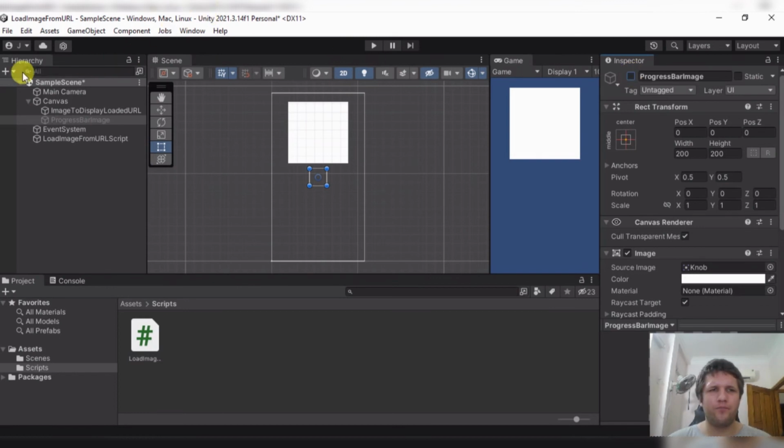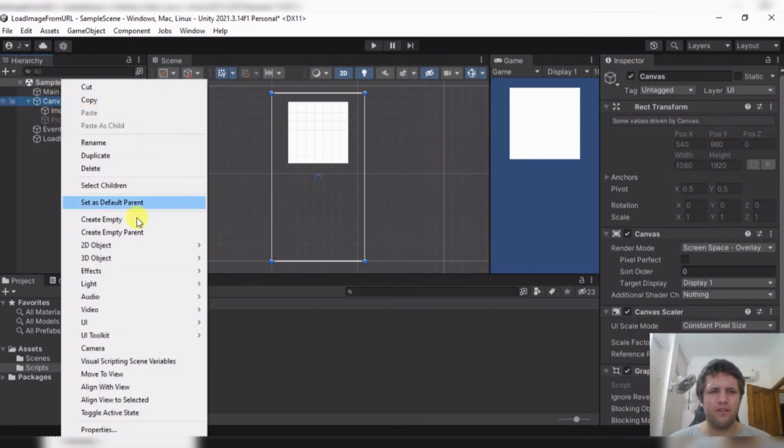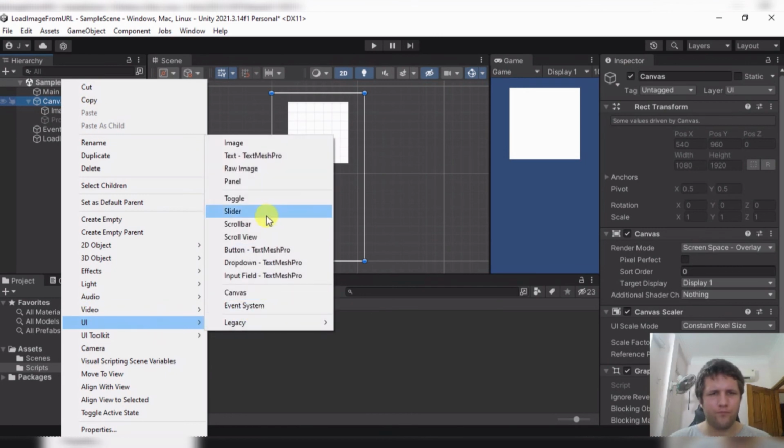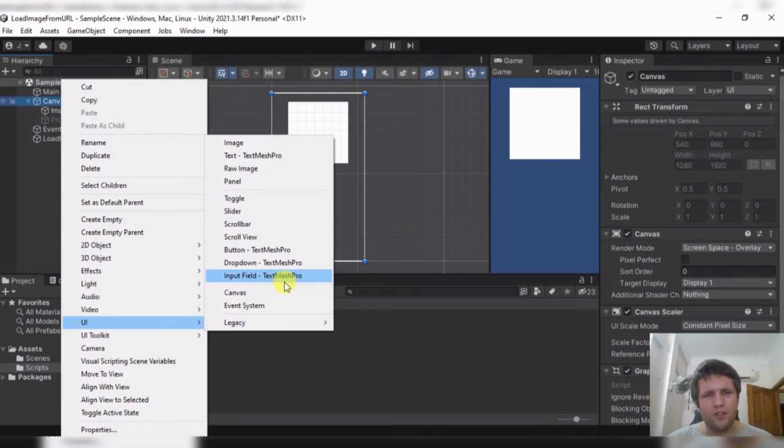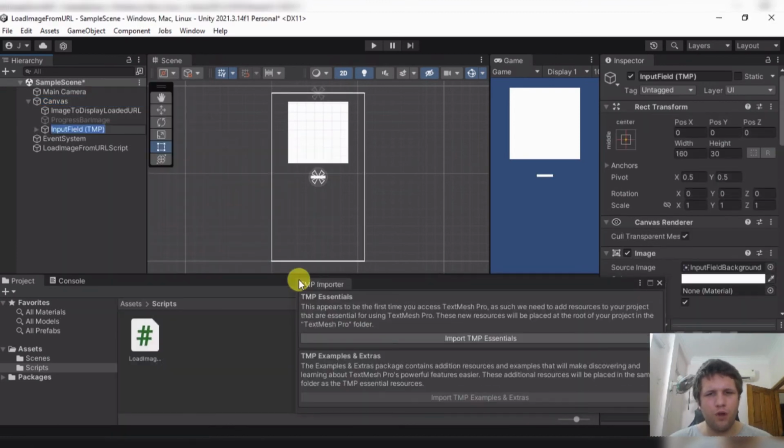Finally, we want to add our input field. So UI, and let's go with, we want to try, okay, legacy input field. I usually avoid the input field TextMesh Pro because it does install extra things to your screen, but it looks like in 2021 text input field has been deprecated and put into legacy, so I'll use TextMesh Pro.